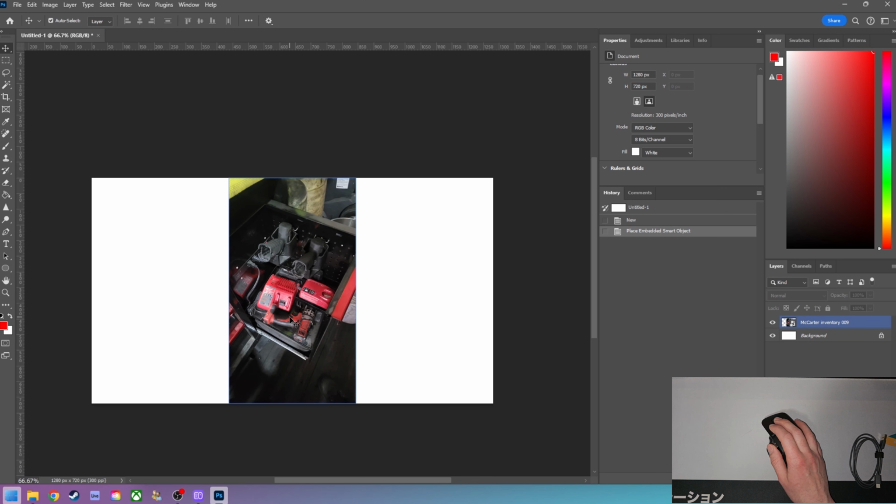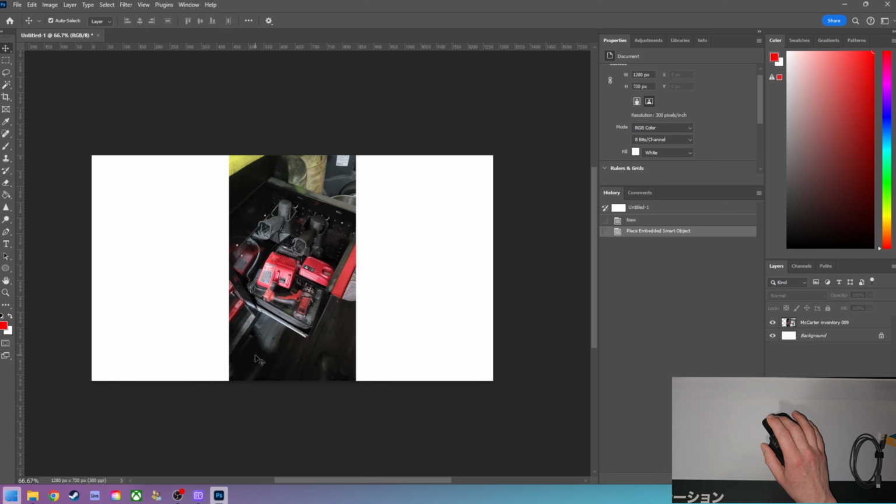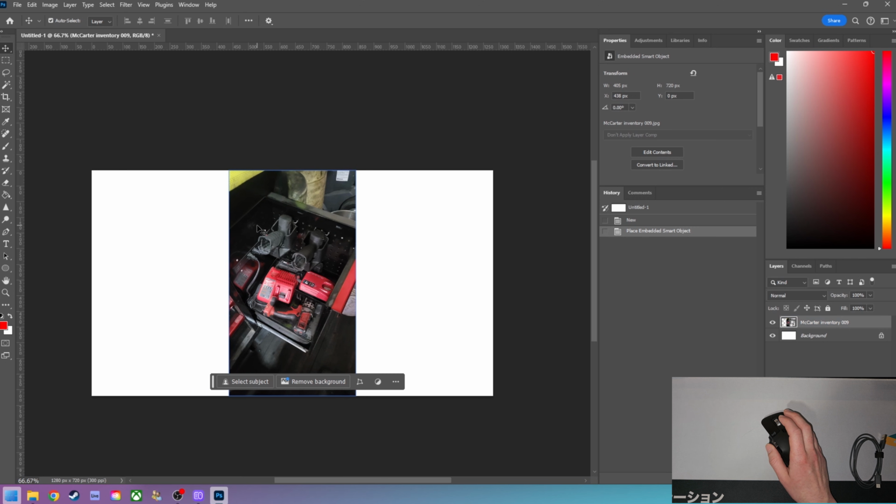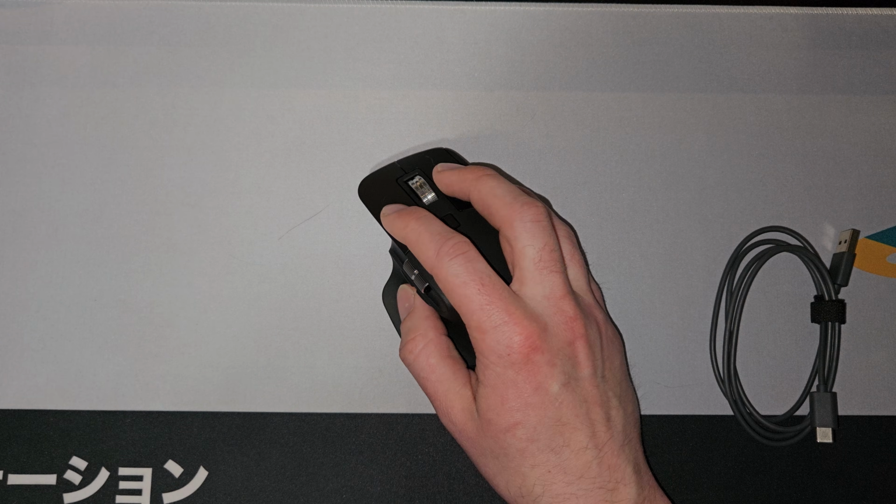Yeah, the left and right does work. You can adjust it if you find it in the settings. Up and down is very smooth. There is no ratcheting option on the side scroll here. So that's it. I do recommend this.